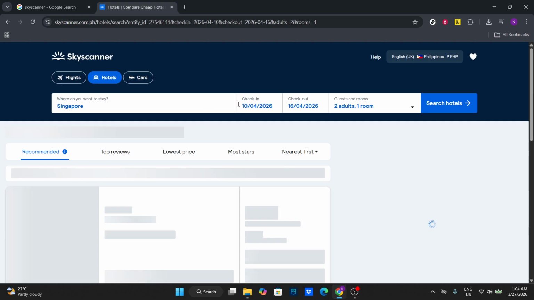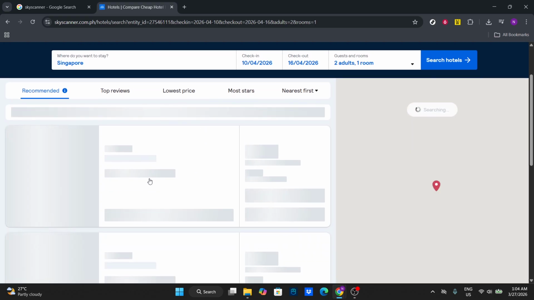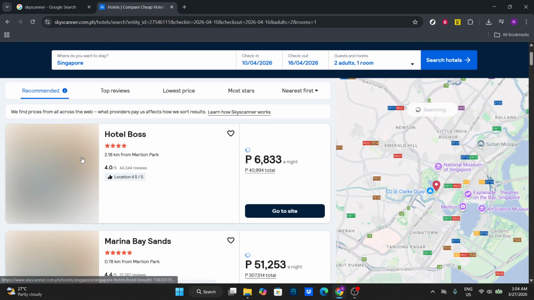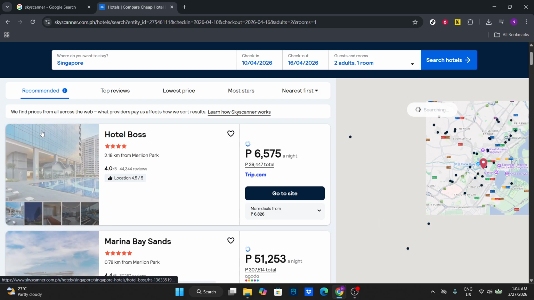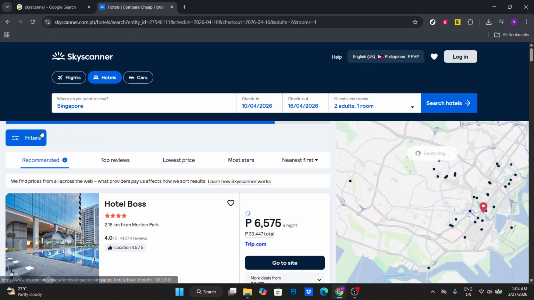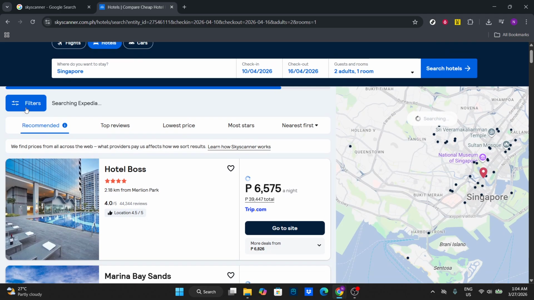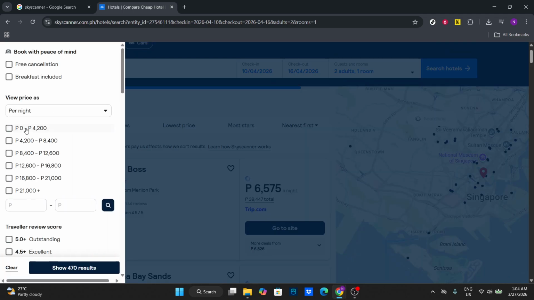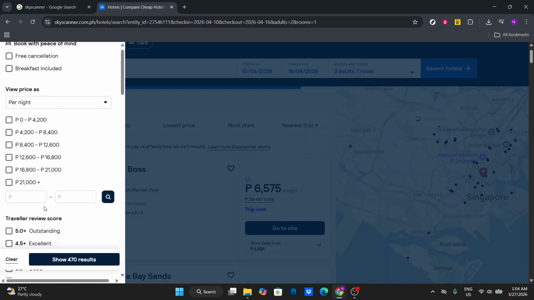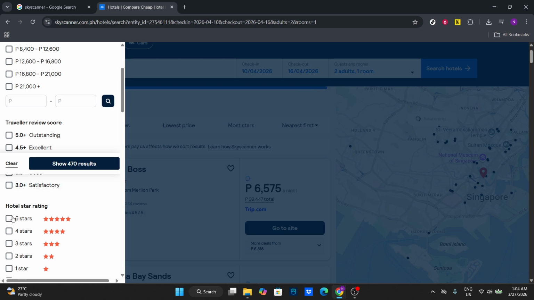On the left-hand side, you'll see the filter panel. Click filters to expand more options. Scroll until you find hotel star rating. Here, check the box for 5 stars. Skyscanner will refresh the results to show only 5-star properties that match your dates and party size. Give the page a moment to update, then browse the refined list.